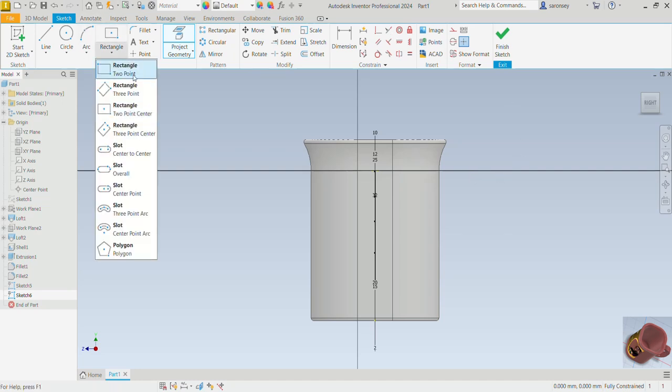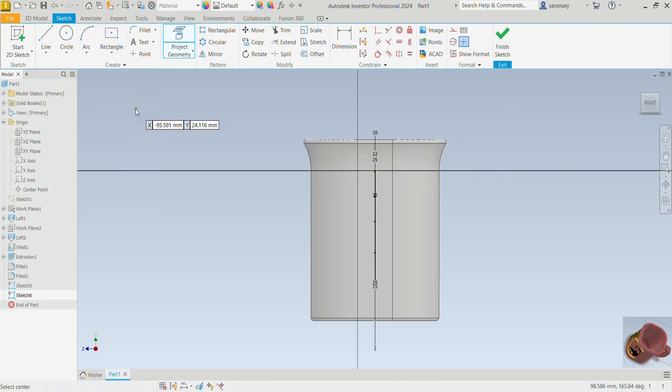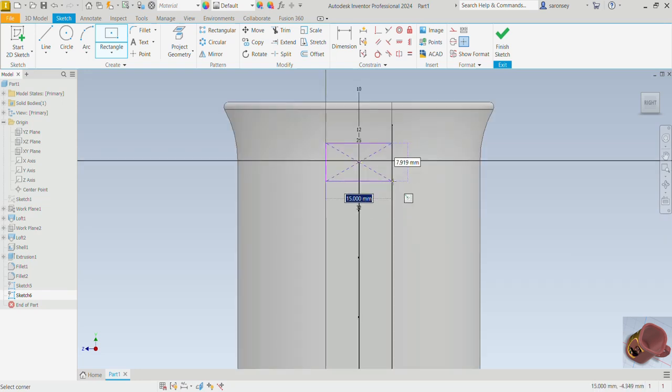We pick the 2-point center rectangle command. Let's draw a rectangle here. I'll dimension using the dynamic input boxes. And so the width of this is 12. You press the tab key so you can change the height also to 6 and enter. You can press escape to get off that command.